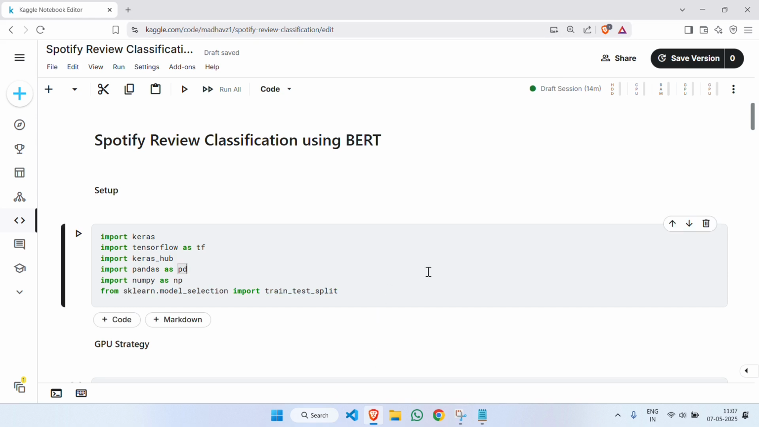So to build our model, we have imported the required libraries like Keras, TensorFlow, Keras Hub, Pandas, NumPy and scikit-learn. Keras, TensorFlow and Keras Hub are used to build the model, while Pandas is for working with the data frame, that is data manipulation. NumPy is for numerical calculations, while scikit-learn is used to split the dataset into train, test and validation parts.